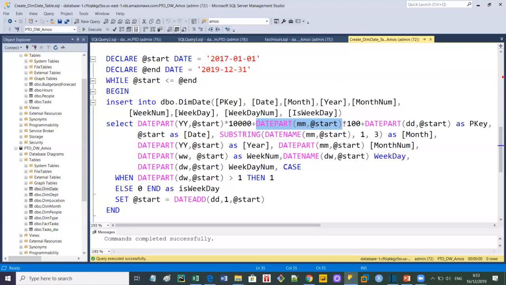Same thing I do for the day. The DD means give me the day part of the date start, in fact, the 1st of January. So this is also going to be 01. If I'm looking at the whole thing together, what this really means is, from the date start that I have here, I'm going to have 2017.